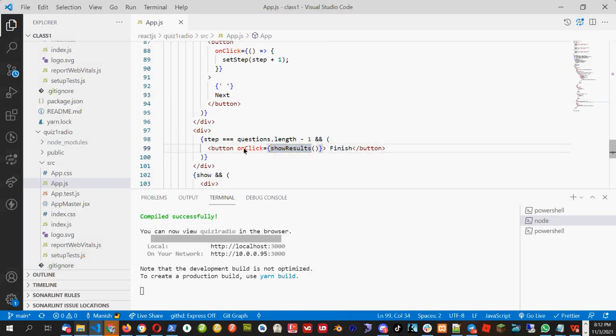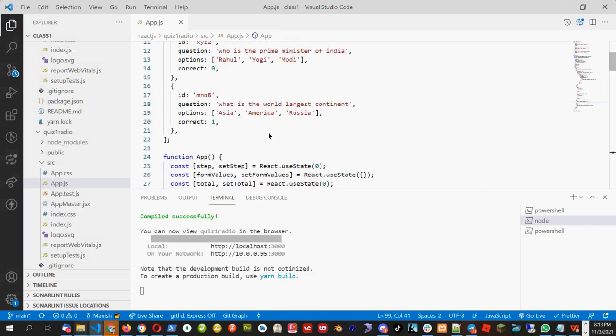What it means is, when I say onClick, call this function. So this function should be called only when I click the finish button. But since you have put the round brackets here, you are calling the function when the last page is loading, because you are not waiting for the finish button to be clicked. You are immediately calling it. So that is not allowed. You should just put showResults.